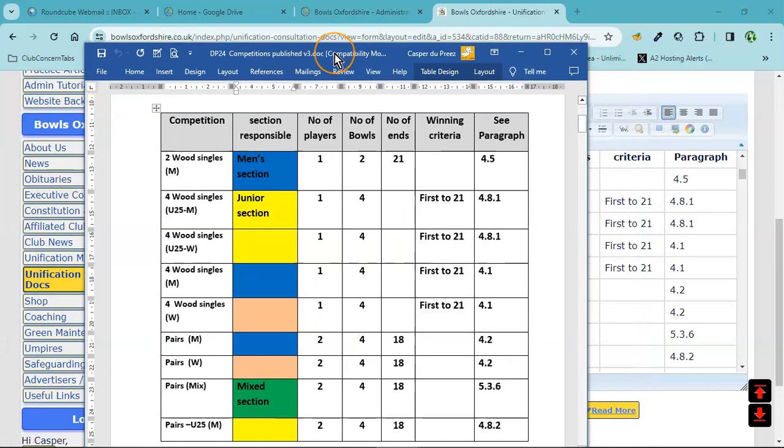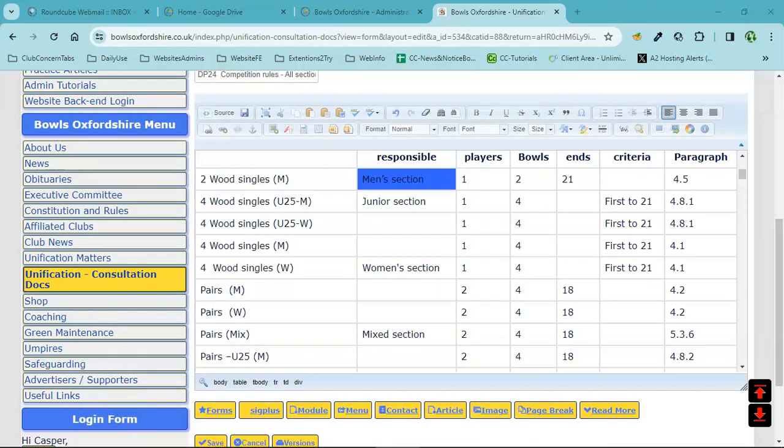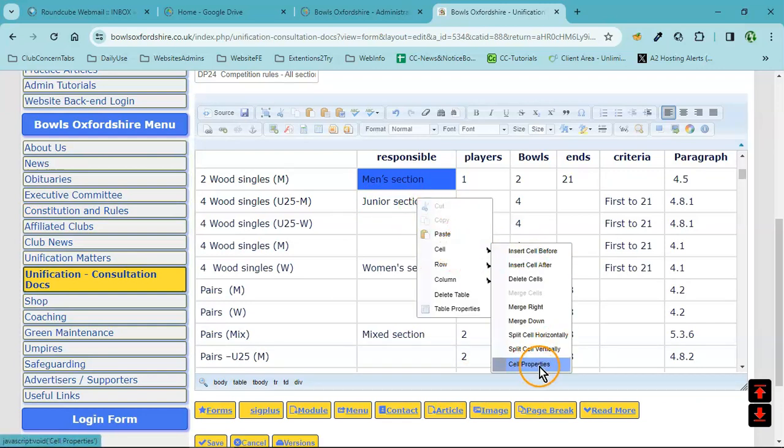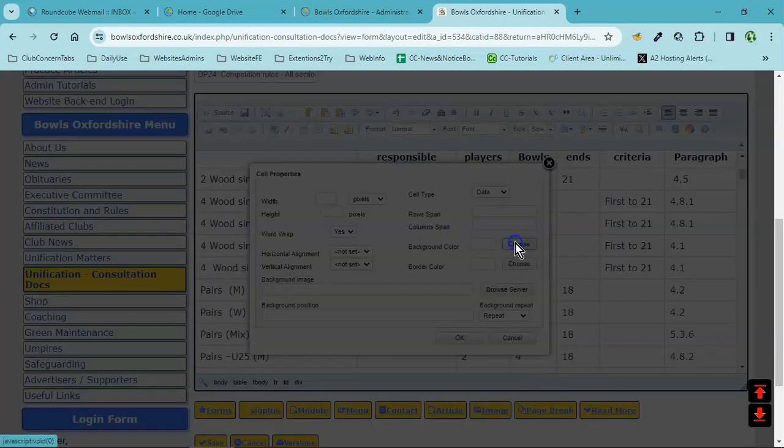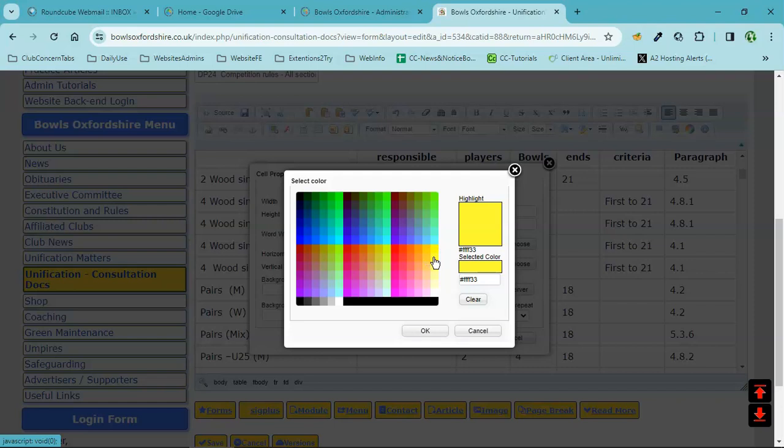Now, the next one, junior section, is yellow, or amber, yellow I would assume. So I click in that cell, right hand mouse button, cell, then cell properties, choose the color. I need a yellow that is pretty bright, maybe, no, that is almost greenish. Right, so we'll use either that yellow, which is 4 Fs and 2 zeros, or we can use that 4 Fs and 2 threes. We'll use that one. So I'm just writing this down.